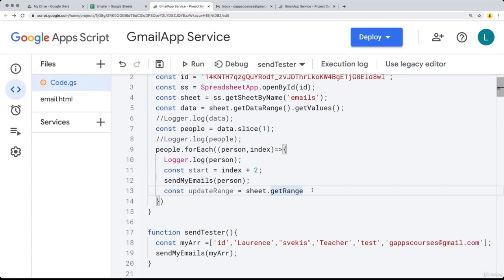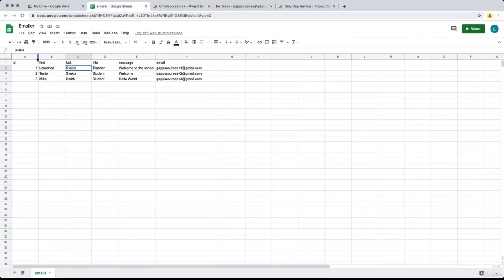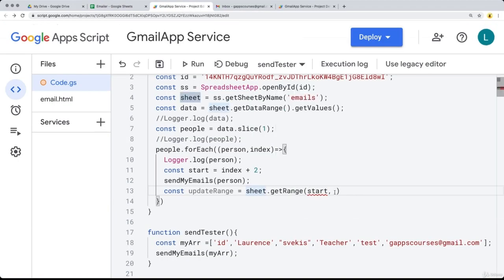And so setting up the range, what do we want to update? We want to update what column and what row. The row that we want to update is going to be whatever the value of start is. And the column we want to update is going to be 1, 2, 3, 4, 5, 6, 7. So column 7, we want to add content to column 7.